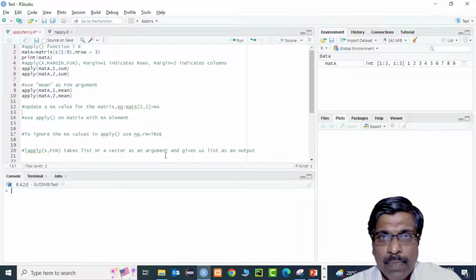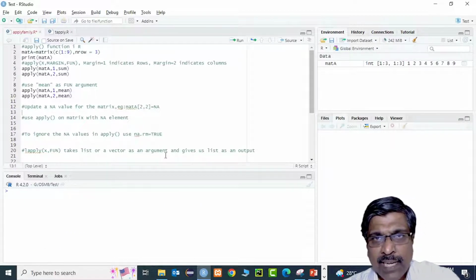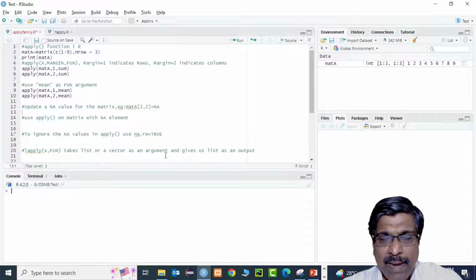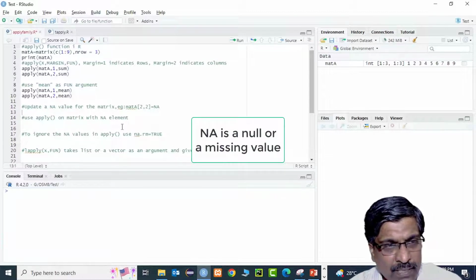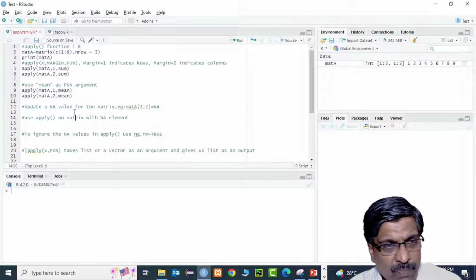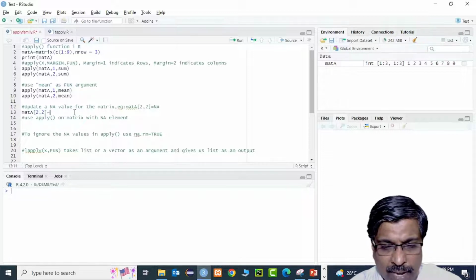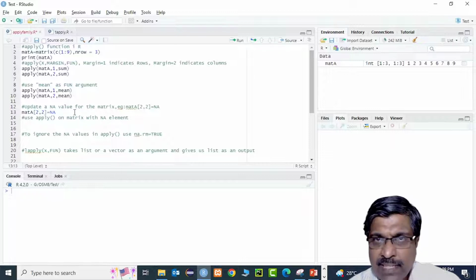Okay, now let's see what would happen if the matrix has a null value, because sometimes a matrix could have a null value. The matrix we have created here, mat A, does not have any null values. So if I want to deliberately give a null value, I will specify it in my matrix. Let me put this in the script editor. I'm going to specify matrix A and the index 2 comma 2, and I'm going to give it as NA. NA stands for null.